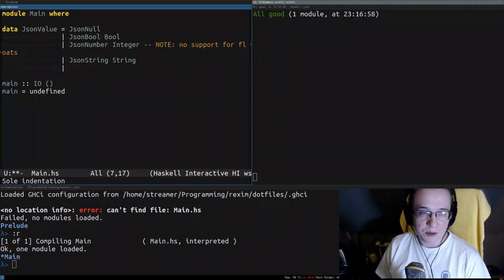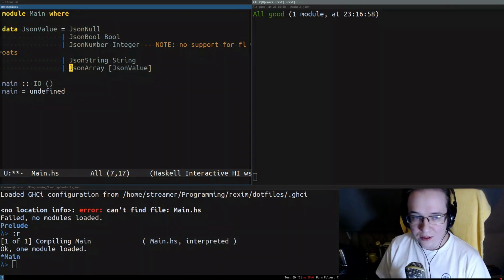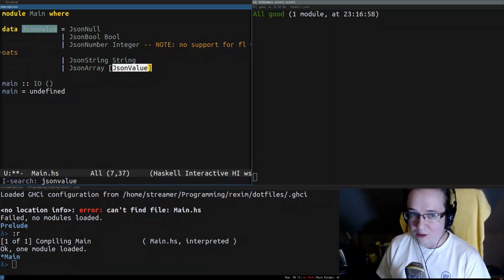Another thing is going to be probably JSON array. So this is another basic type of JSON. And what's interesting is that with this constructor, JSON value finally becomes recursive. You see, JSON array is a list of JSON values. So this is where the type becomes recursive. So it basically refers to itself.